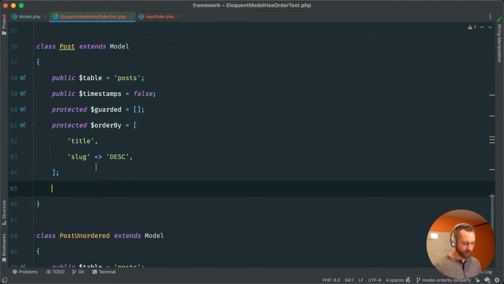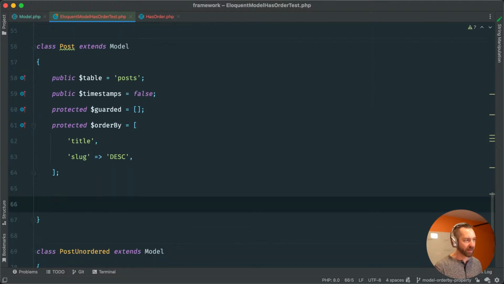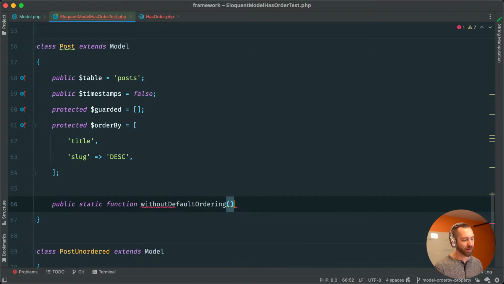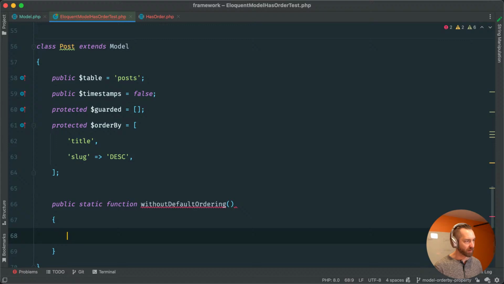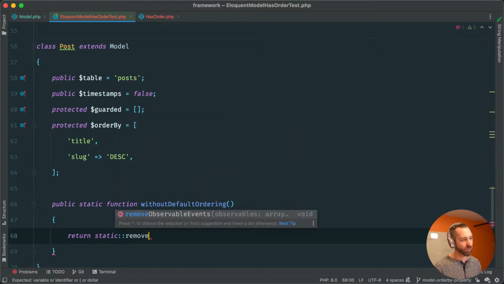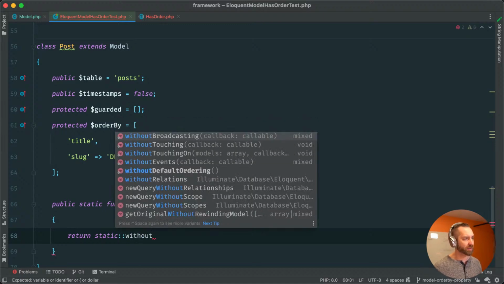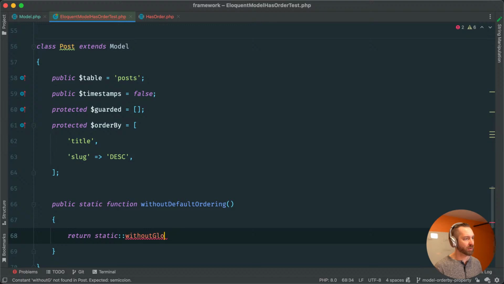Just to prove for a second that it would work, let's add this static function here. Let's say public static function withoutDefaultOrdering. All we're really going to need to do here is forward this call on to remove, is it removeGlobalScope or without? I think it's withoutGlobalScope. Oh, that is a builder property.